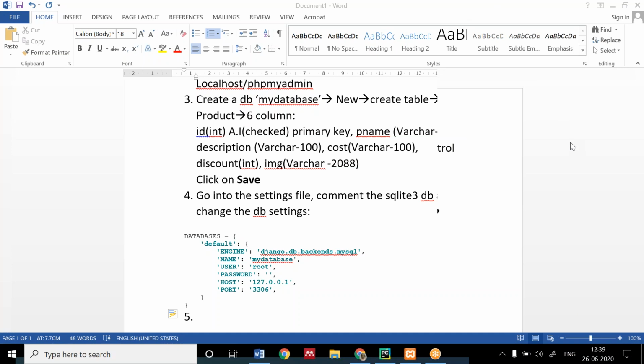Anyone in the chat box, after changing the settings, what have we done? How do we create a form? Come on fast. What are the steps to create a form? We have to create a model, then we have to make some changes in forms, in admin, in URL, in views. Come on, I want these 5 steps.